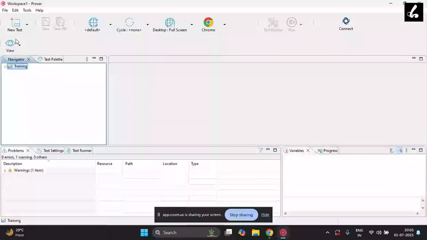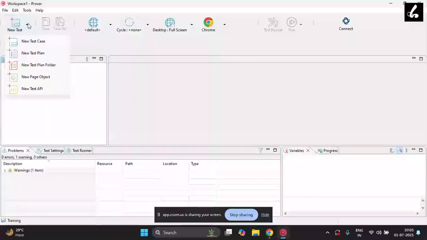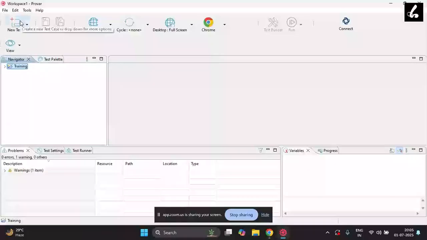Now, here you can see there is a big New Test button. From here also you can click on New Test Case, so that a test case will be created. Suppose you want to create a test plan, folder or anything; for creating anything new, you can click here. Then there are Save and Save All. Right now they are not enabled because I haven't changed anything. Suppose you have opened a test case and done some changes, then you need to click on Save.